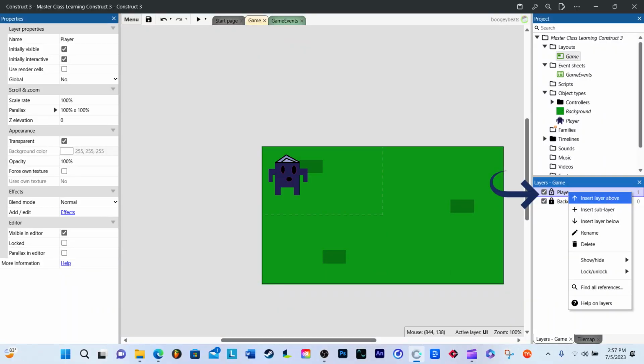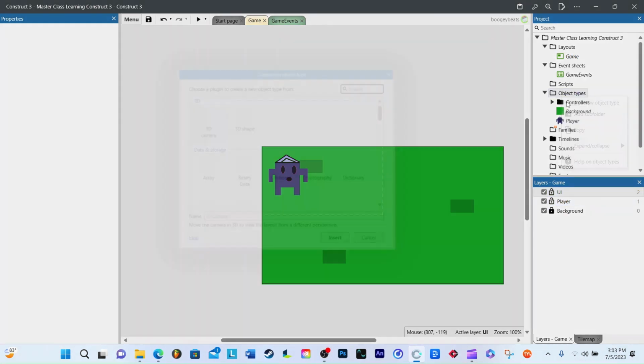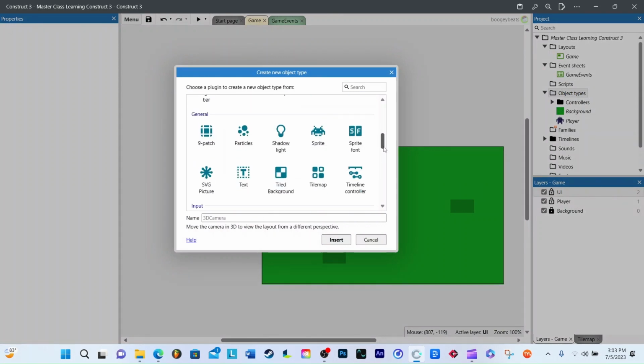Create a new layer inserted at the top called UI. When you're on the layer panel, right-click and pick Insert Above. This will place your new layer on the top. Then create a new game object. For the type, use tiled background.